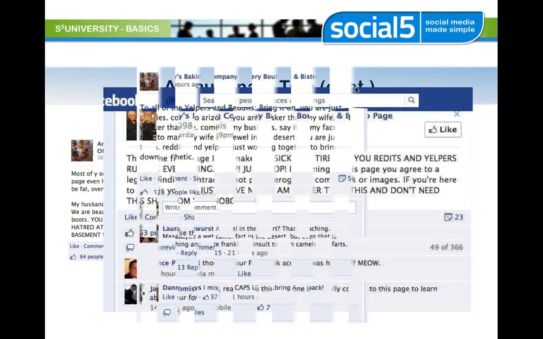Here's another one. This is the final page I will make. I am sick and tired of you Reddits and Yelpers ruining everything. Stop, just stop. By coming to this page, you agree to a legally binding contract to not post derogatory comments and images.